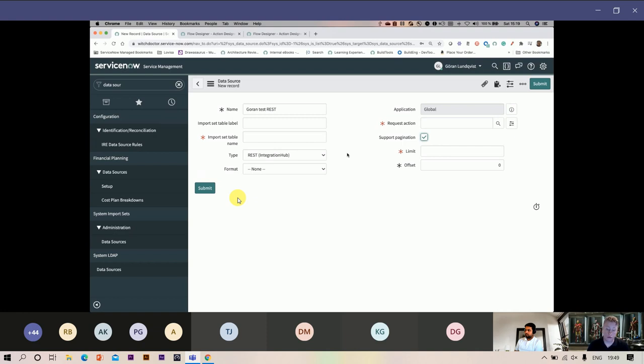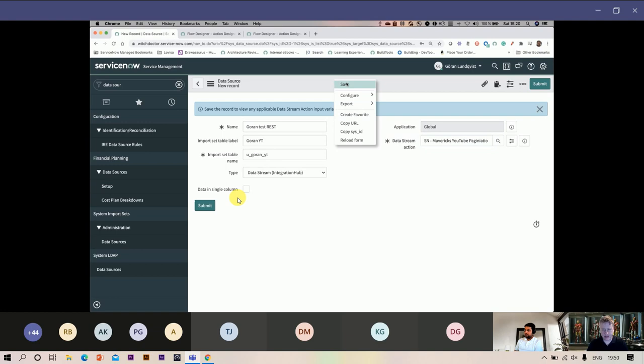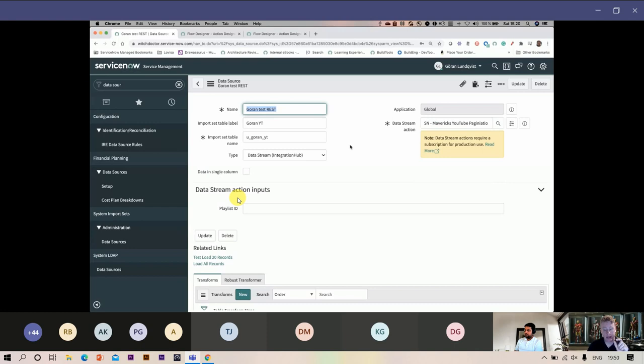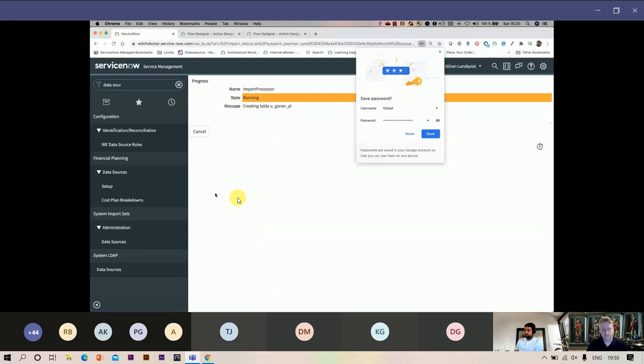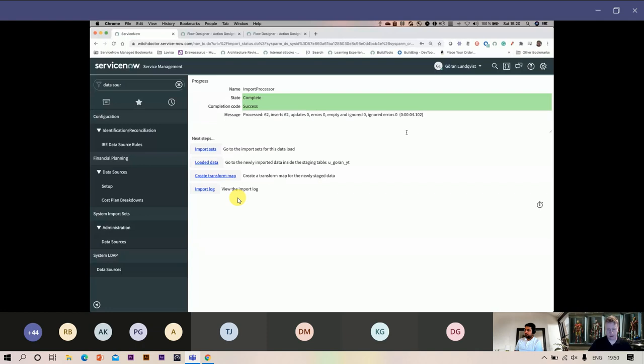The new cool one in Paris is the data stream. If I choose this one, I could use whatever data stream action I built, or someone else built in another spoke, and take that data and put it into my import set table. So let's do that. Let's do go around YouTube. And let's select the one I did. When I hit save, you will see, if you remember, I had an input on that action and it's here. Now I'll just hit load all records. We'll wait, and here we can see, you remember the number.